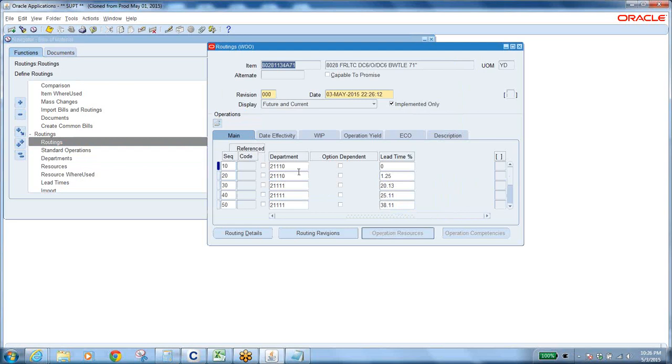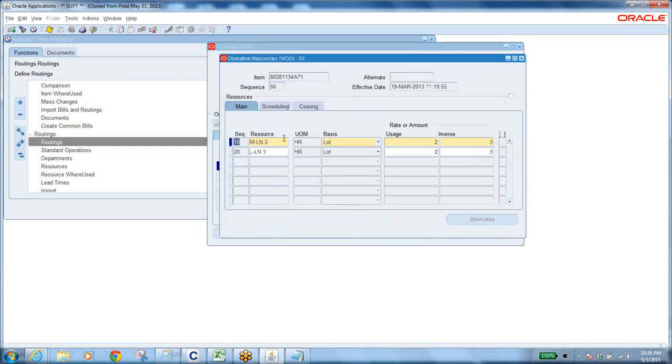If you see here, this is the routing for this particular item, and these are the operations required. I would require 10, 20, 30, 40, 50, like that. I would require these many operations. Whereas at each operation, which department should work? This department should work. There is a code given to that particular department instead of the name. And in that department, what are the resources working for the 50th operation? You have to mention here. This is machine and this is labor.